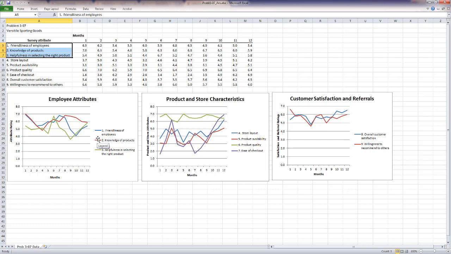Okay, and problem 7 is on page 144 of your textbook. There's a scenario of Versatile Sporting Goods, and you have to answer those questions at the end of the scenario. Willingness to recommend others, results from a survey taken from a random set of 50 customers, analyze the group data attributable to employee attributes, store characteristics, customer attitudes.